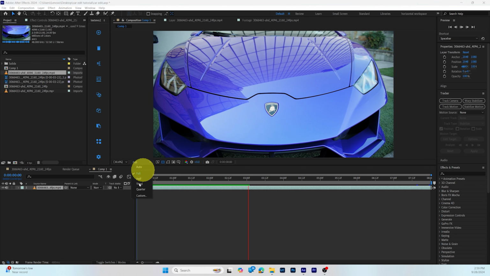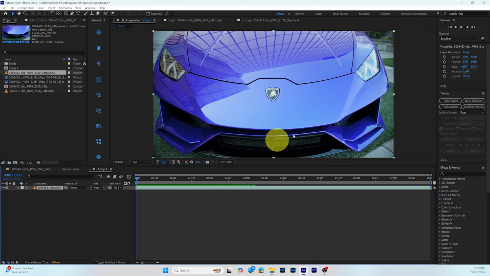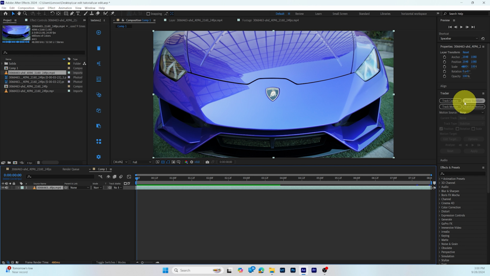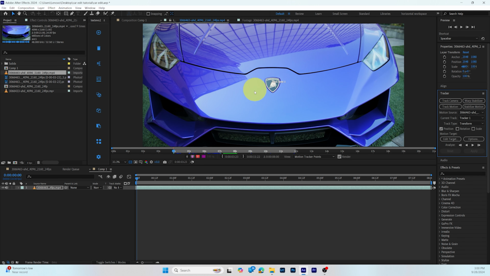And my PC is lagging a little bit, but it's because it's on full resolution, but I want to keep it that way because I want to track this Lamborghini logo. So you go to tracker, and if you can't find tracker, go to Window and make sure you tick the tracker, and you will find this window. So go to track motion, and you will have this tracking device here.